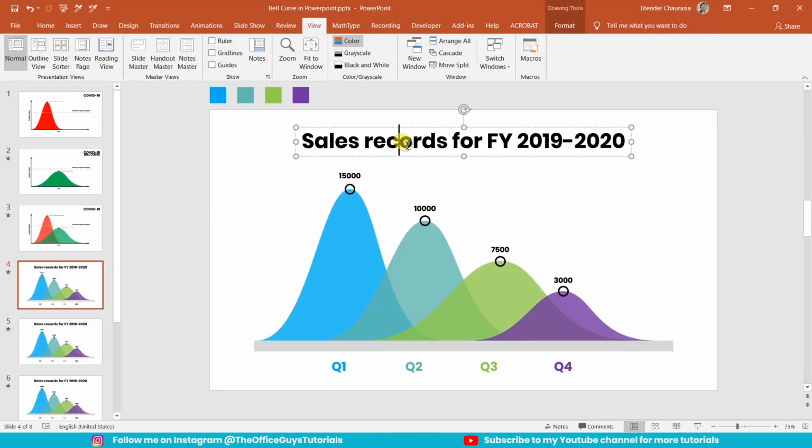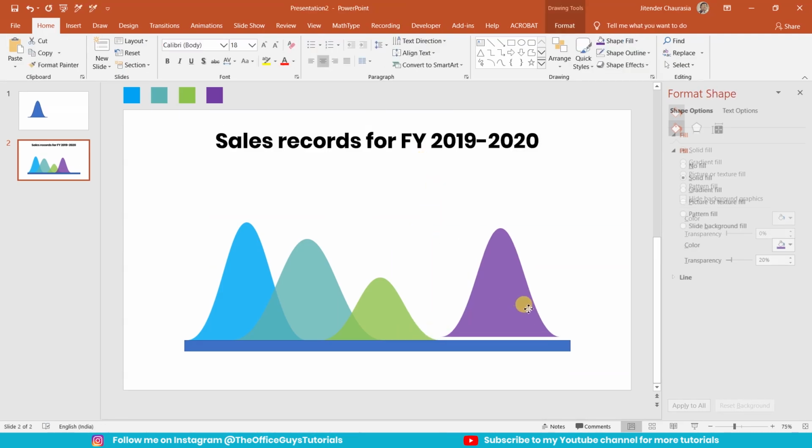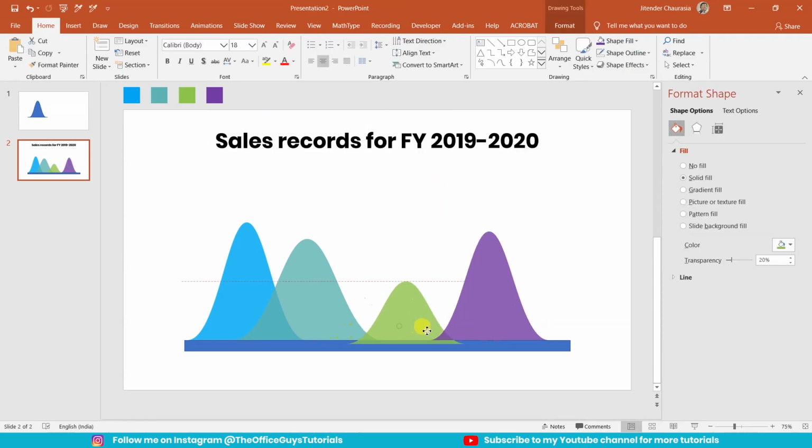This is a simple text box. I'll just press Ctrl C to copy it and I'll paste it over here. And all you need to do is adjust this data source here as required.